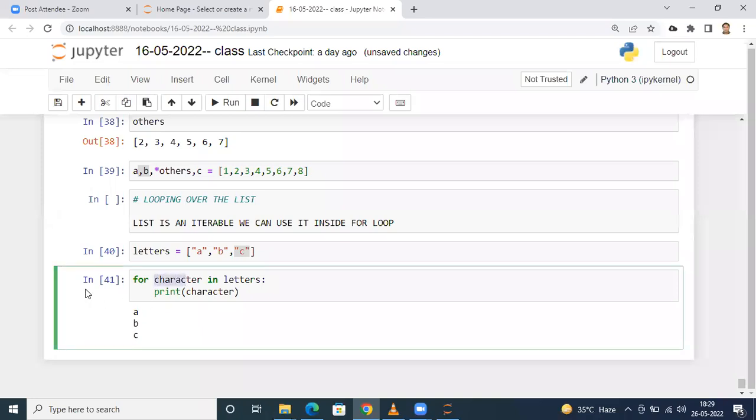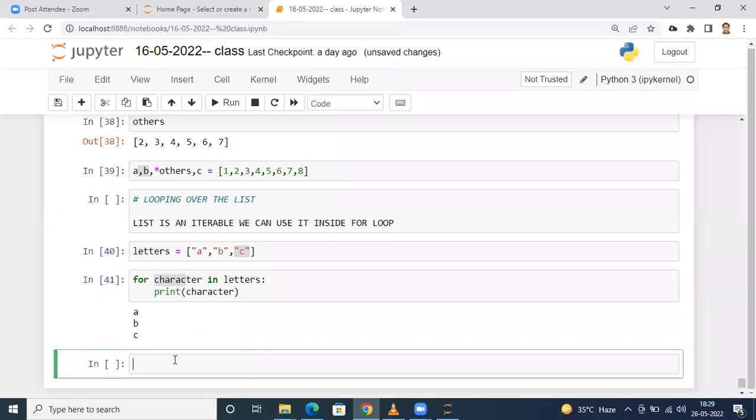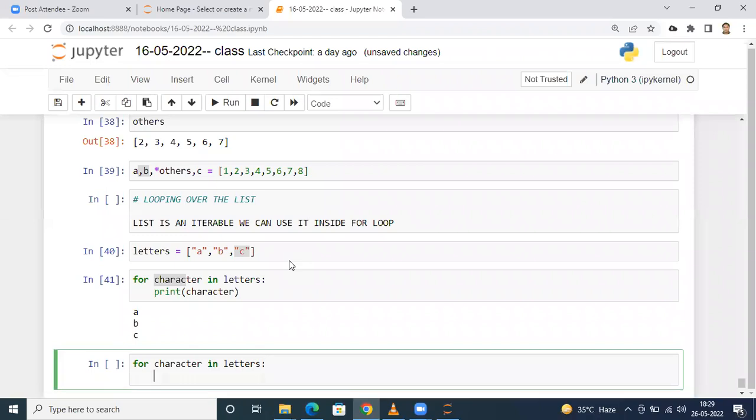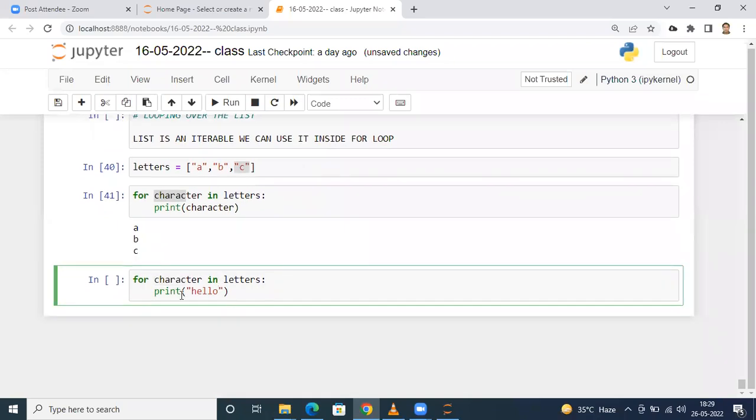But it is not mandatory that I use it this way. Suppose your requirement says, print hello that many times, as many characters as are available inside the list. So what I can do is use the same thing: for character in letters, I can just type print hello. That's it. As we discussed in the case of a string as well, it is not mandatory that your character loop variable have some value that you will use. It is your choice whether you want to use it or not.